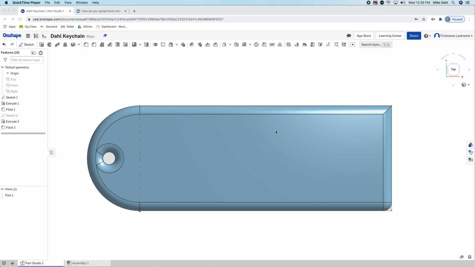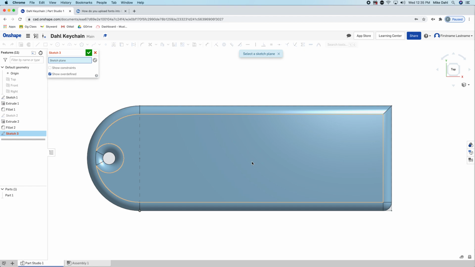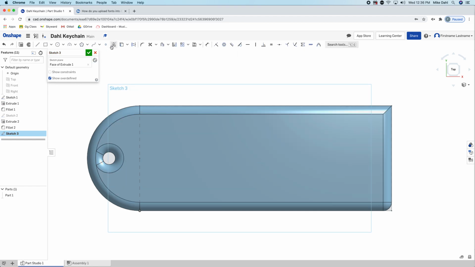Let's put some text on my keychain. So I'm going to hit sketch. I'm going to sketch on this face, and I'll grab the text tool. And now it needs to know, well, how big do you want to make your text? So I'm going to make it like this.